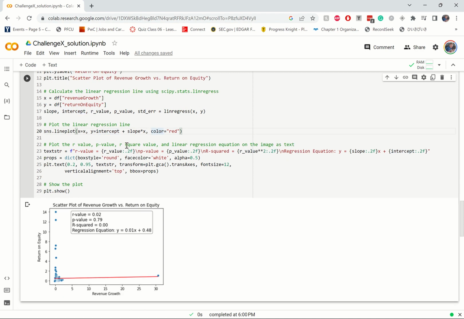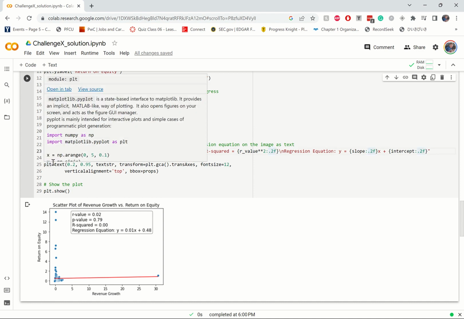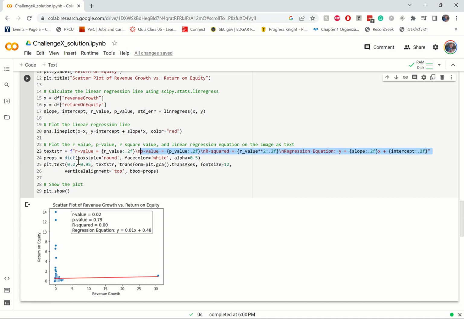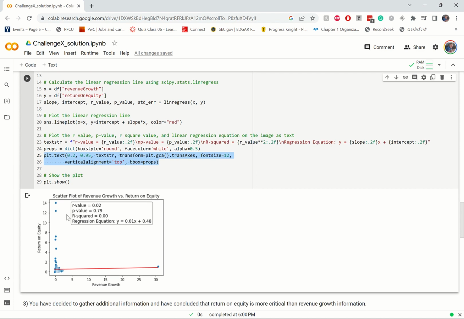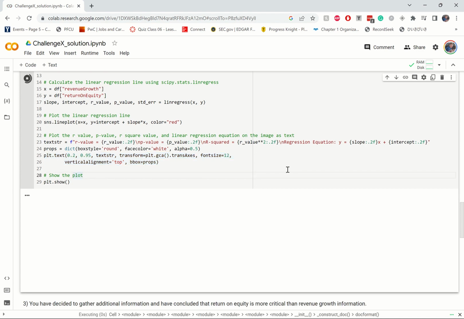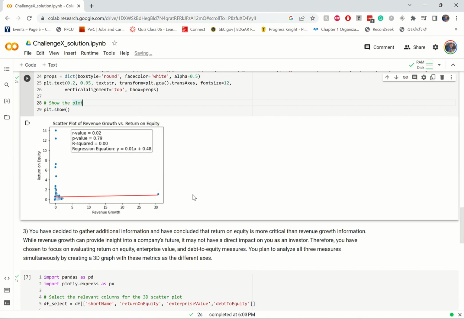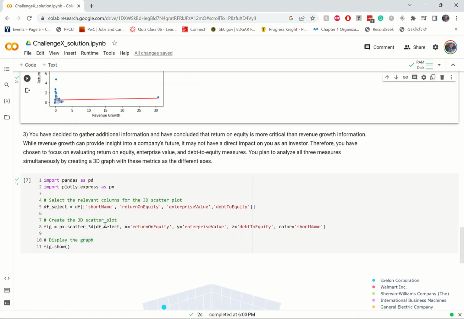And then the color red, just so it sticks out more. And then this is all just formatting. So our value is what the variable is, and they each show up with 2 decimal points. And then this is the box around the formatting, and this is just the position of the formatting. So it should look like this after you run it. Yeah, there you go. Perfect.